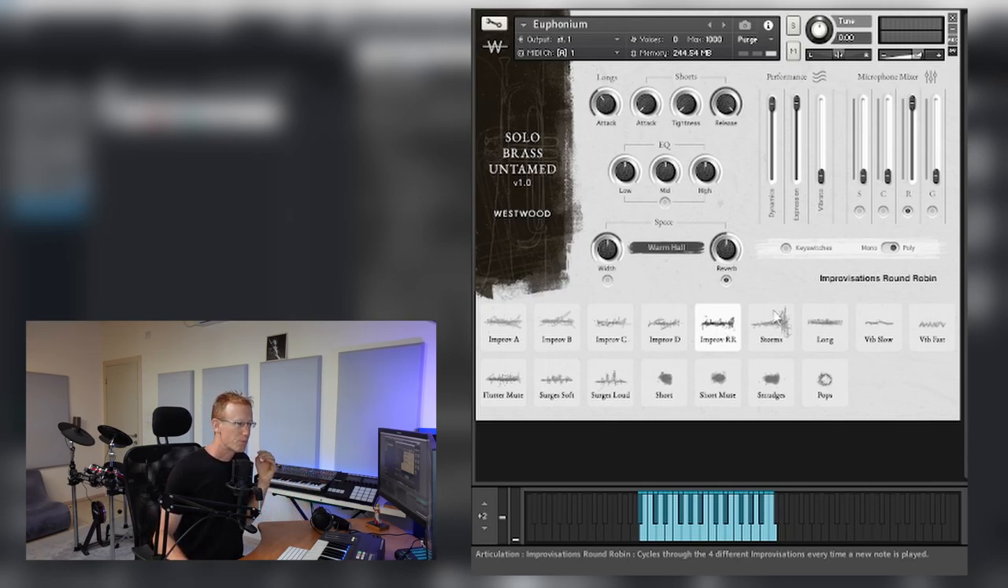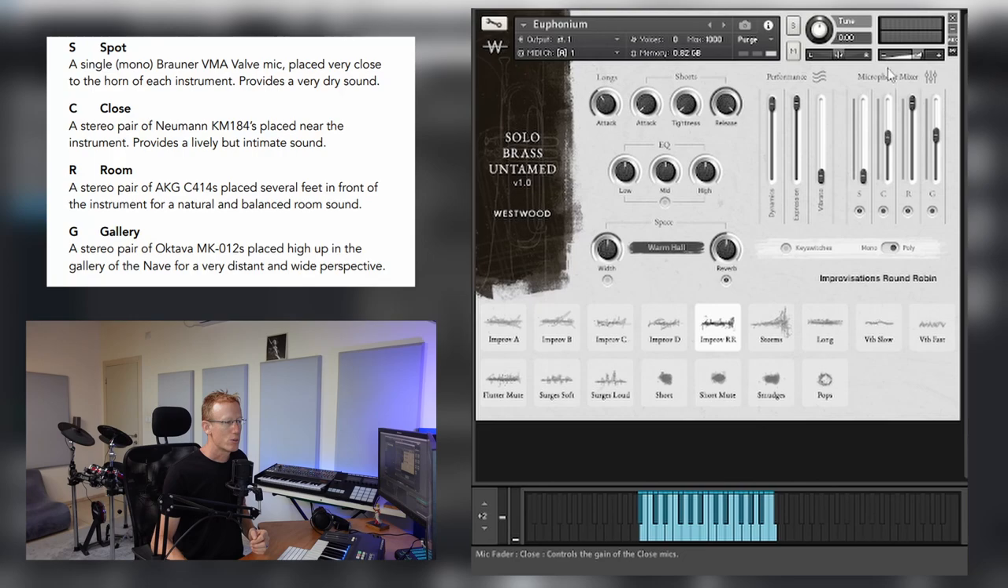First of all, that was all recorded with four different mics. So we have the different mics over here on the right, and you just click the button to have all of them or some of them engaged. We have the spot, that's the left one, and that's a mono mic attached or very close to the instrument. Then we have the close, which is a little bit further from that. And then we have the room, and I believe those are AKGs.